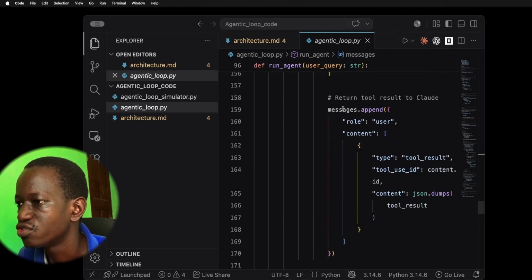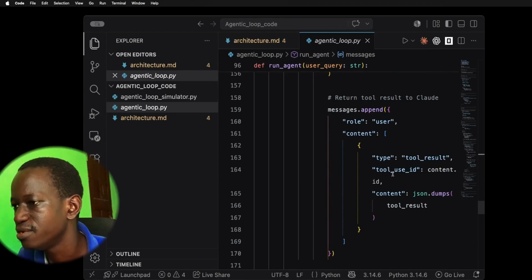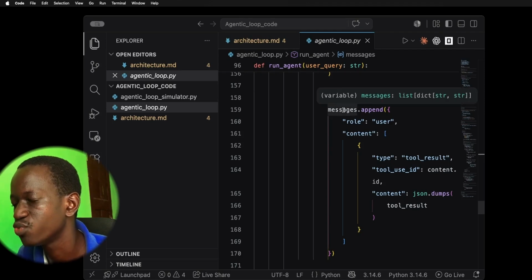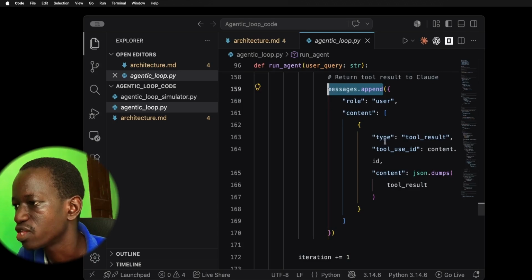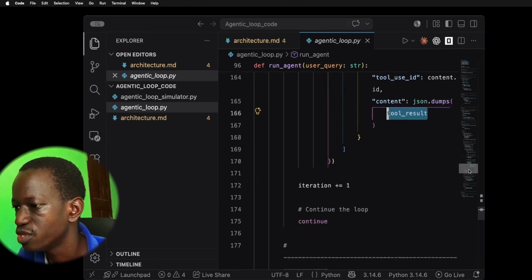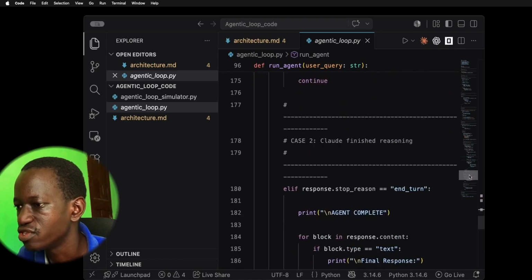Then we have return tool results to Claude. It's going to return the results gotten from the tool and send that back to Claude. That is where we have messages.append, which is to return the results that we got for the tool to Claude. Then type is tool_result, tool_use_id, content ID. Then content is just going to dump the tool results. It's going to dump that to Claude. That is iteration 1, and it continues.